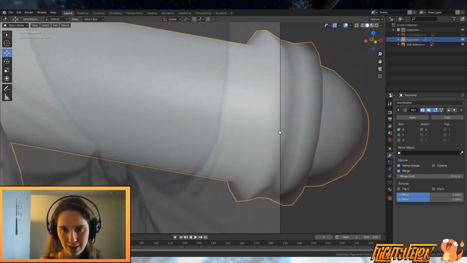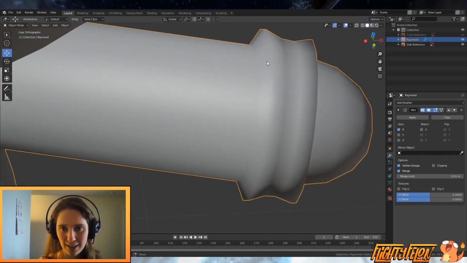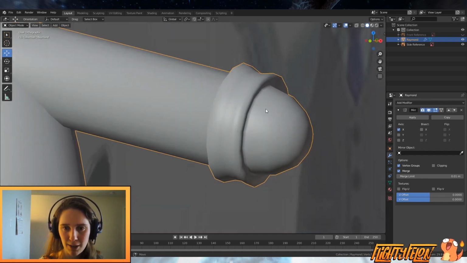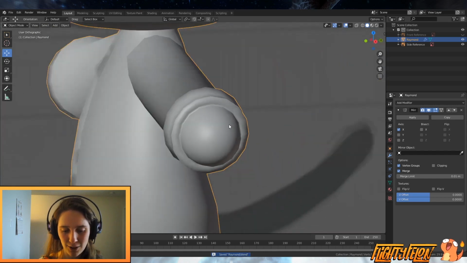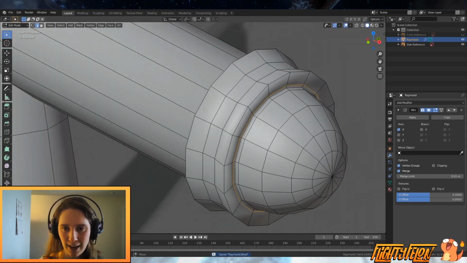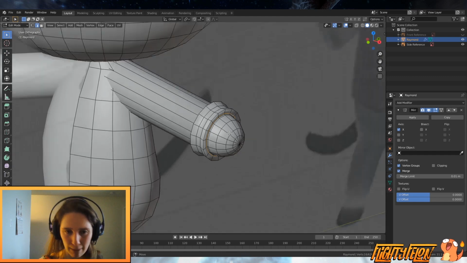We want a nice, so here it's fine. I like this to be a nice kind of vague curve, but here I want it to be very clear in the lighting that this is his hand and this is his sleeve. So that's why I did that there. And adding edge loops here and here will help you accomplish that.